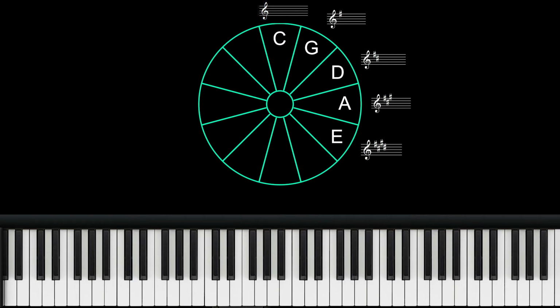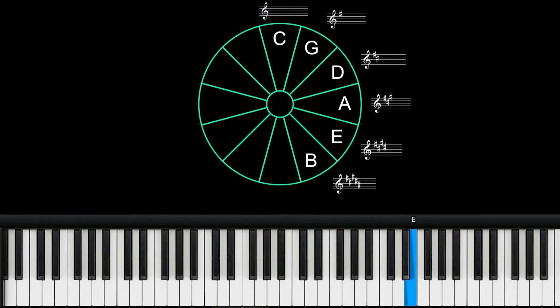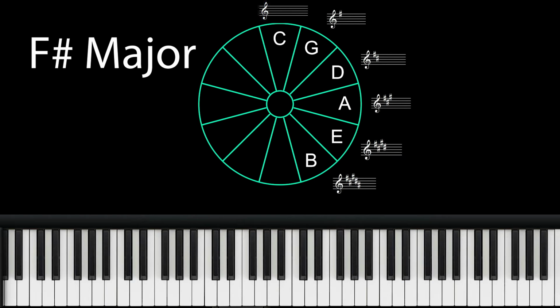Let's count up another 5 notes from E, and we end up on B major, which has 5 sharps. And then finally, let's count up another 5 notes of the B major scale, which will bring us to F sharp major, which has 6 sharps.